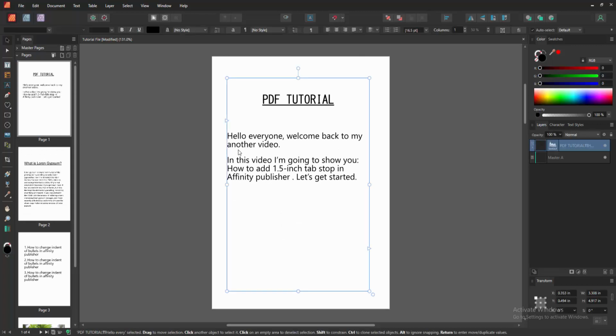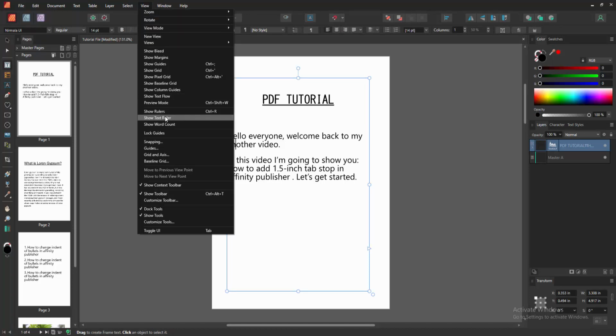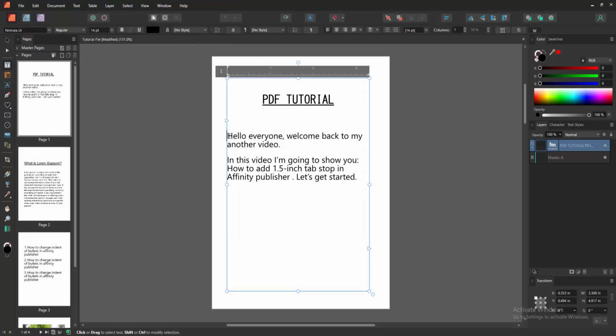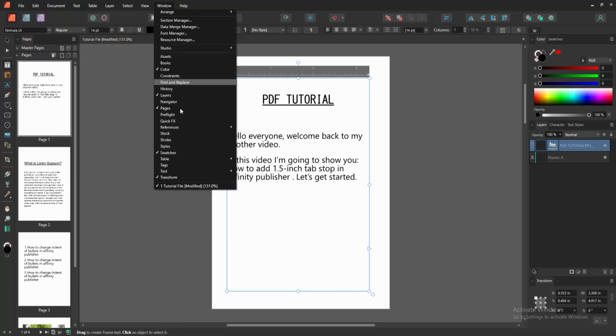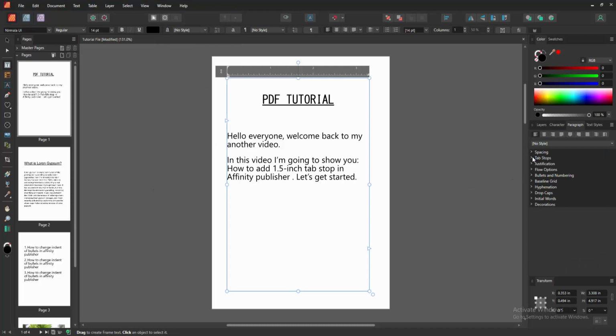At first, click inside the text box. Then go to the View menu. Enable the Show Text Ruler. Then click before the text and go to the Window menu. Go to the Text section, enable the Paragraph. Then enable the Tab Stop.